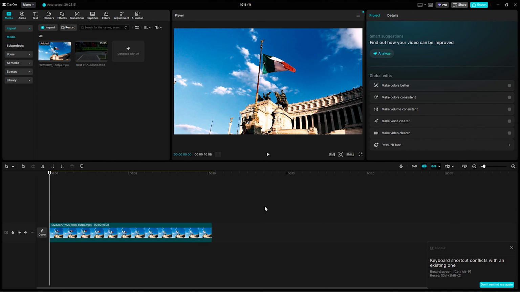In this one I'm going to be showing you how you can resize a video on CapCut PC. It's a very simple way to resize videos on CapCut PC. Of course, you need to have your videos first.